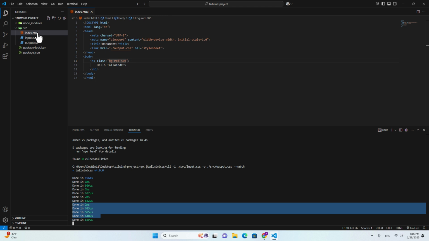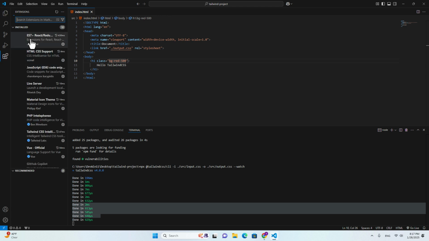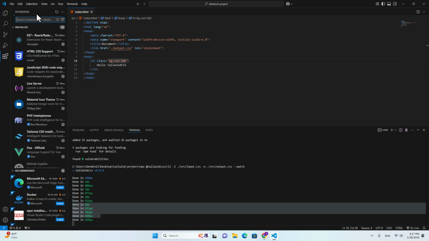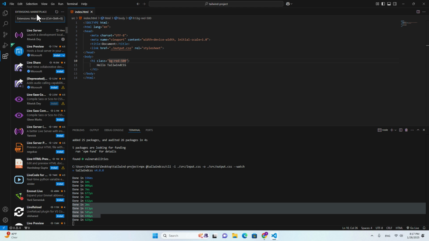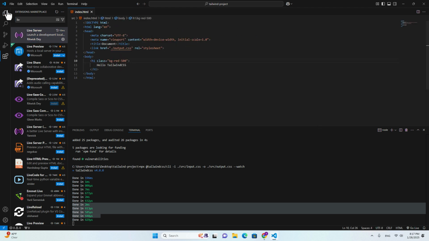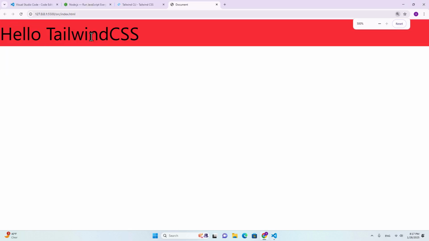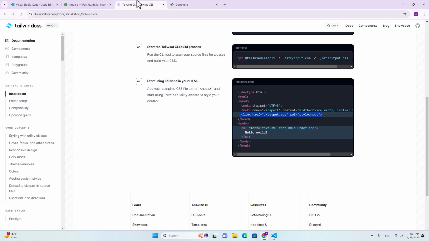So I have to open this file with Live Server. Right click and open with Live Server. In order to have Open with Live Server over here, you have to install the Live Server extension for Visual Studio Code. Here, Live Server. Make sure that you install this extension. Alright, let me open it. You see it works.